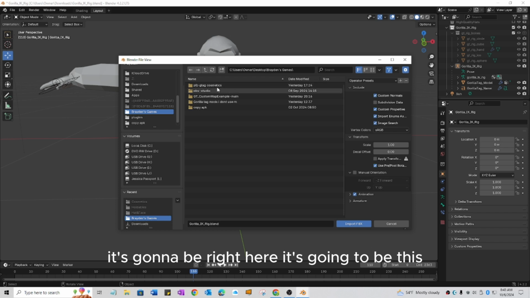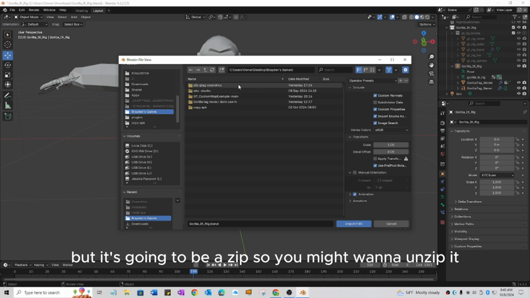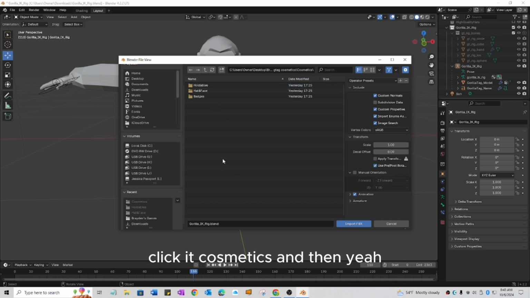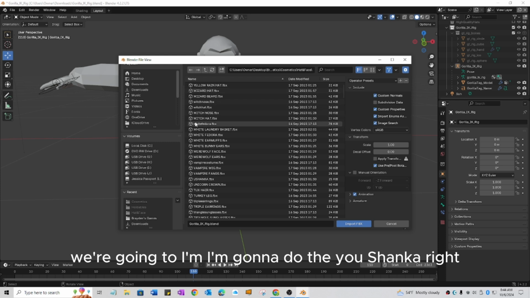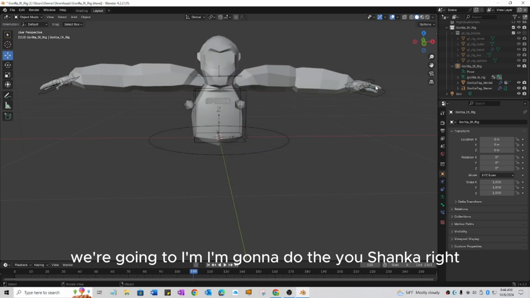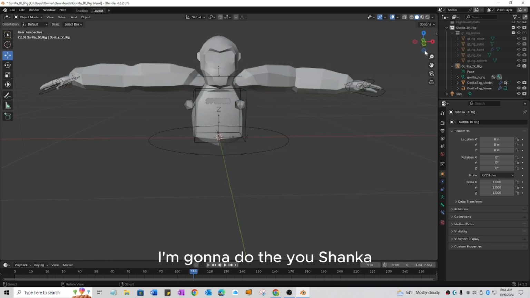It's going to be this, but it's going to be a zip, so you might want to unzip it, click it, cosmetics, and then it's going to show holdables, hats, face, and badges. Just a little disclaimer, this will not work for every cosmetic, so some cosmetics will not work. So I'm gonna do the Ushanka, right? I'm gonna do the Ushanka.